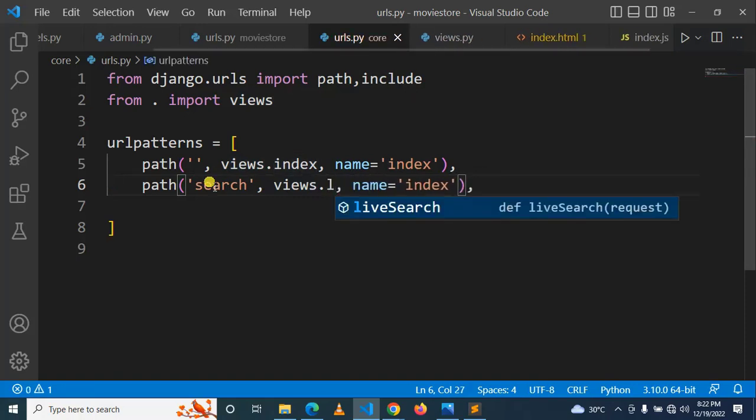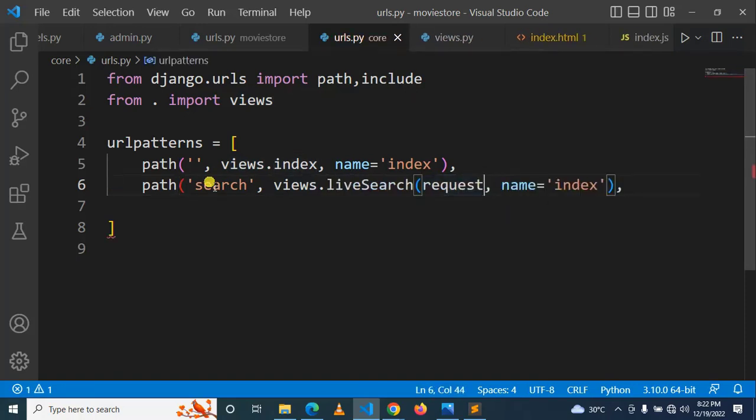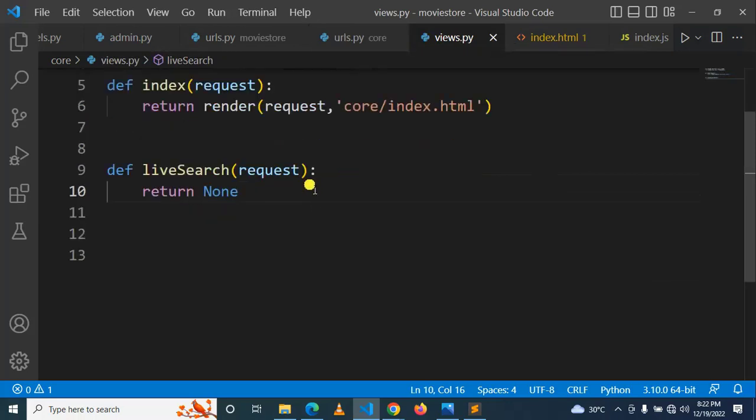So the name is live search. So this should be search. Okay. So what we are actually going to do here is create a Django view which searches the information in the model video, then returns the data in JSON format. That's perfect. So let us open up views here.